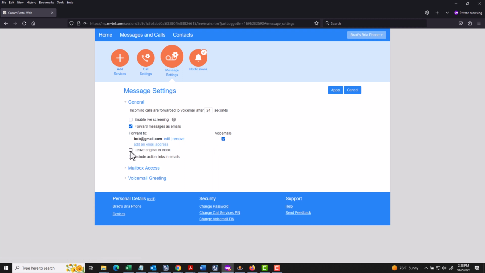You can choose to leave the original in the inbox, so if you want to come back to here. If you don't check that, the only notification you're going to get that there's a message is that email, and it'll be an attachment you can play on the email. Include action links in the emails. That's something that I check. This allows you, when you get that email, say maybe you wanted to leave the original in the inbox, a link that'll take you back to my.mvtel.com. There's a link that will allow you just to delete it from the email. So that's kind of what those are.